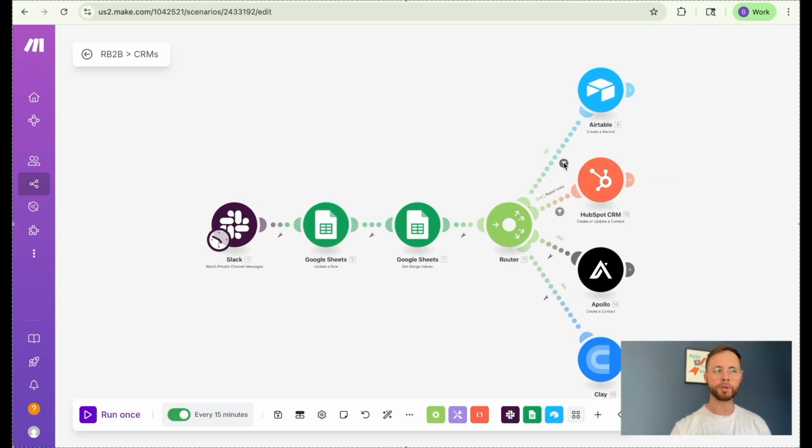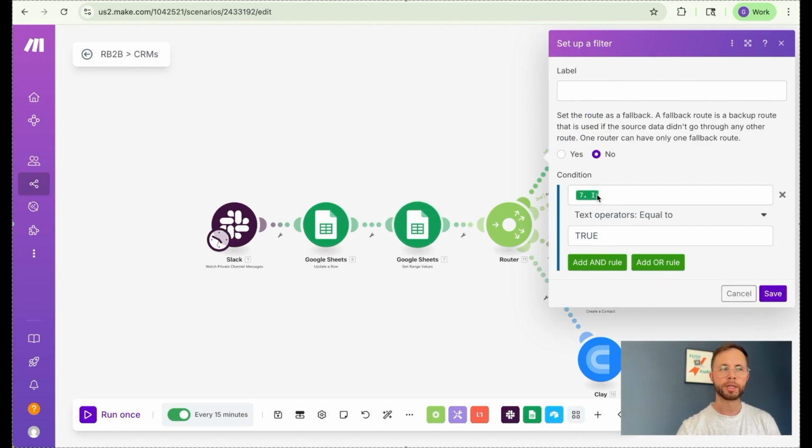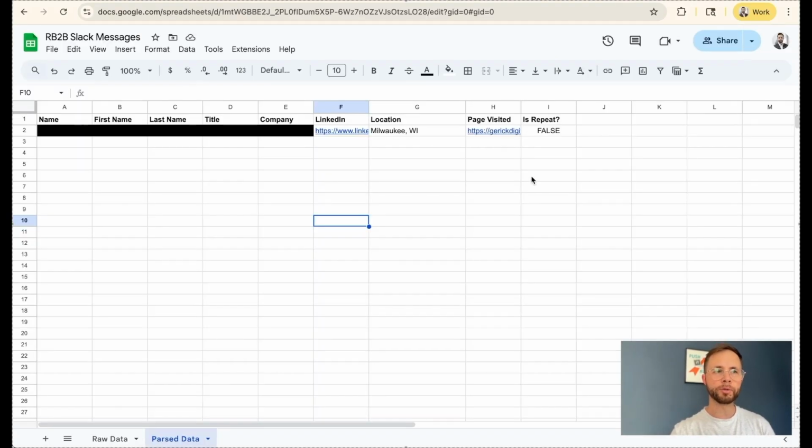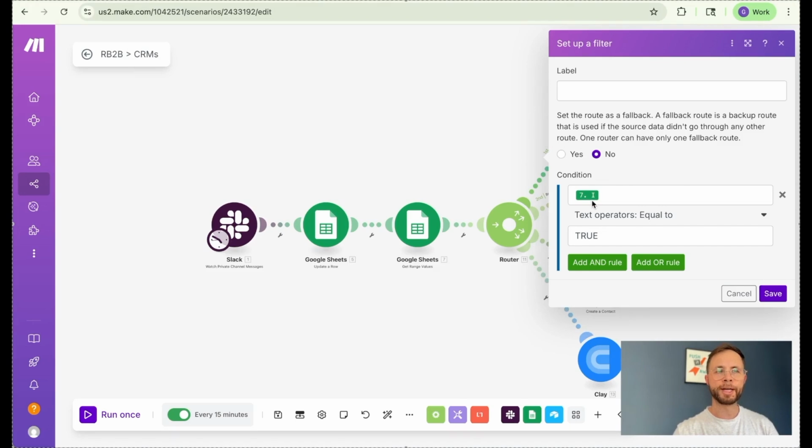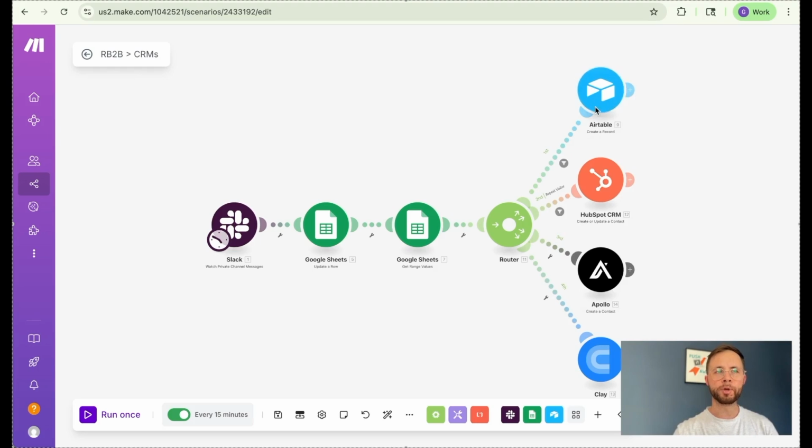And I'm using a filter here that basically says, if it's a repeat visitor, so we're pulling from column I, and if we go back to Excel, we see column I is repeat. So if it's false, it's not going to trigger this particular step. But if it's true, then it will add them to Airtable. It will add them to my CRM. So I still want to know who they are, and I'm going to capture that information in Apollo and Clay.